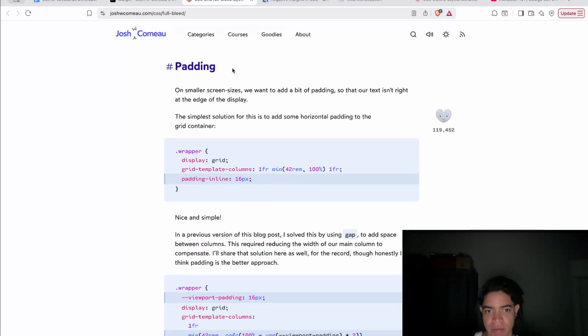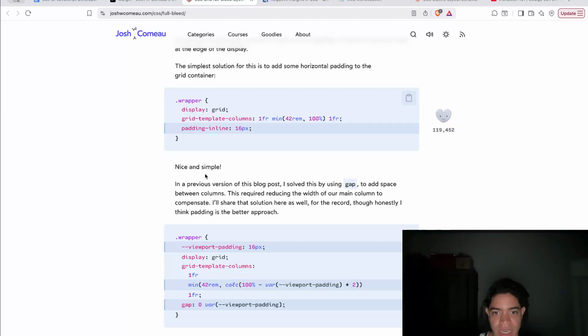Then we have now the padding, right? Padding inline to describe that, hey, at the start and the end of that direction, the reading flow, I want to add padding here. Nice and simple. In a previous version of this blog post, I solved this by using gap and adding space between columns. This requires reducing the width of our main column to compensate. I'll share that solution here as well. For the record, though, honestly, I think padding is a better approach.